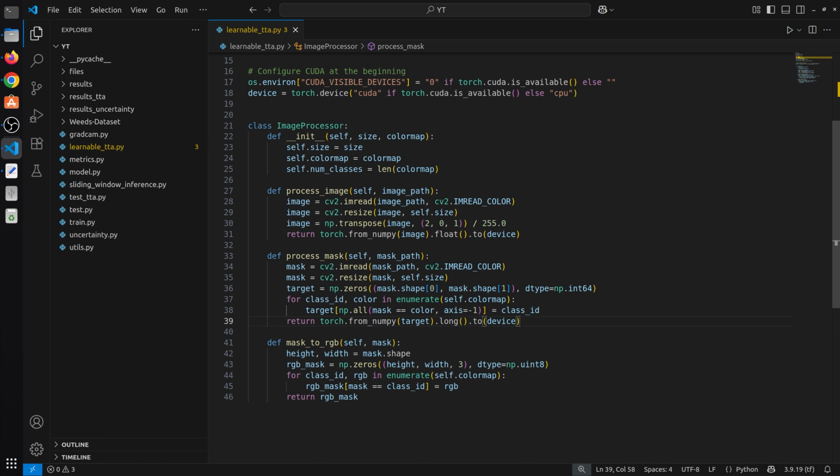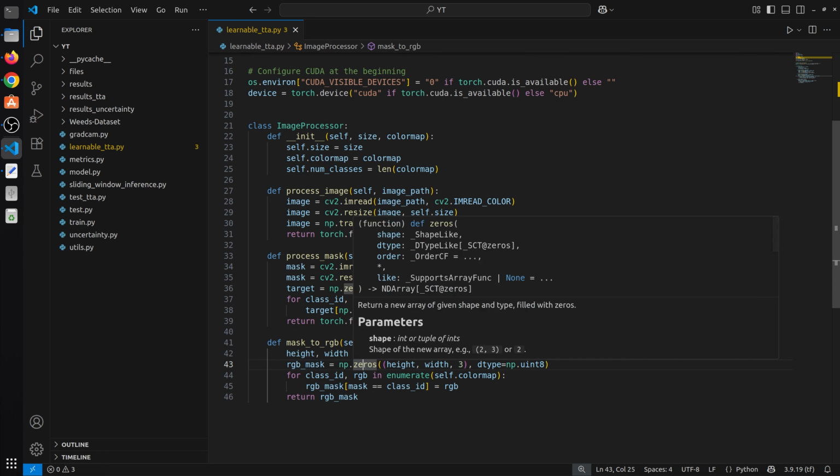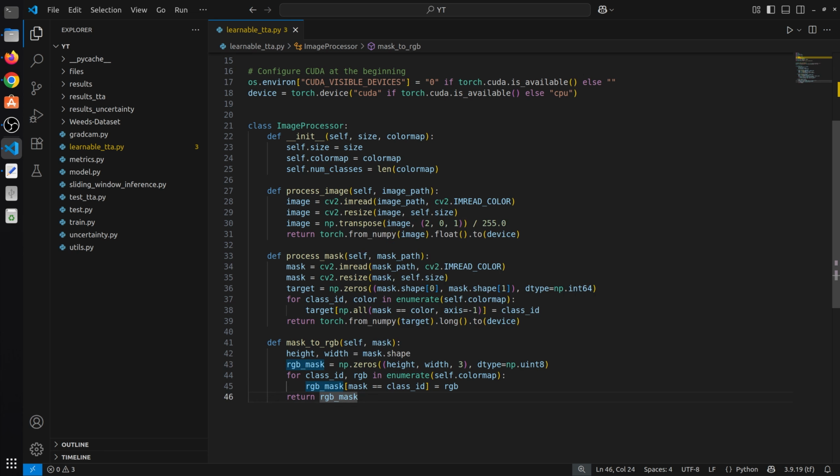Next we have a function called mask to RGB. It converts this index mask, which contains all the classes ranging from 0 till the number of classes, to an RGB mask. Now we are done with this image processor.